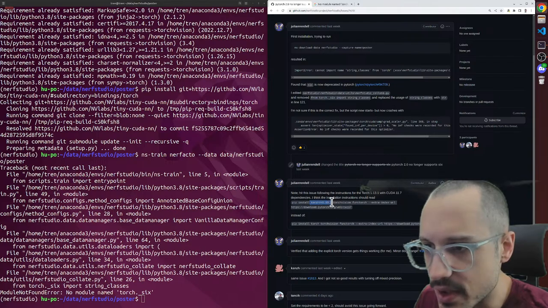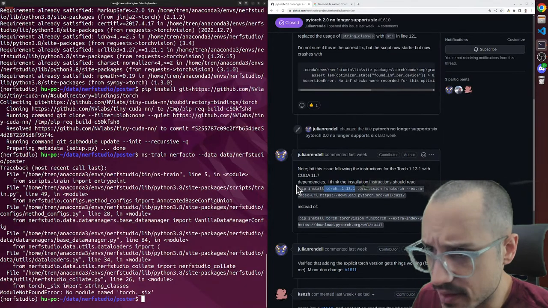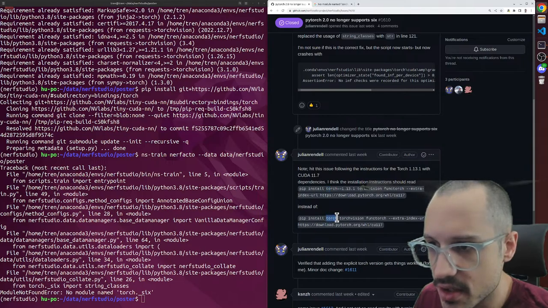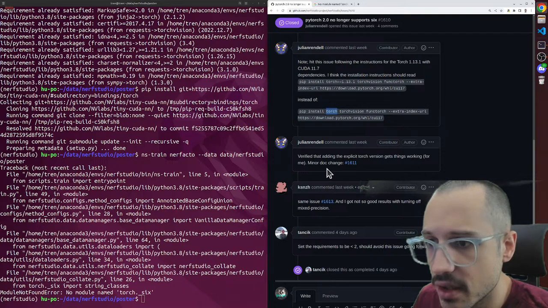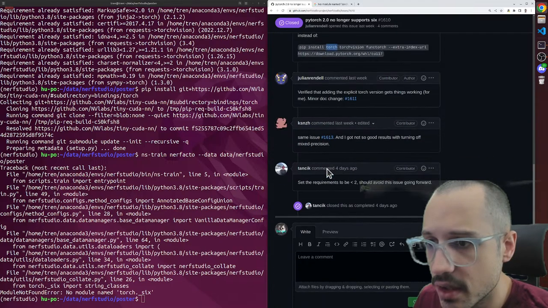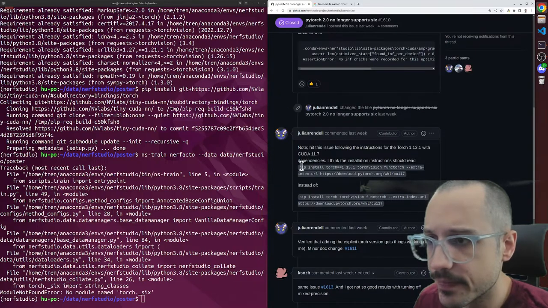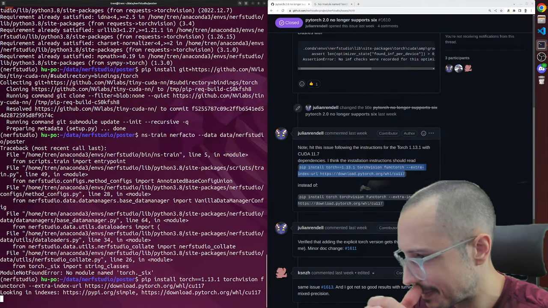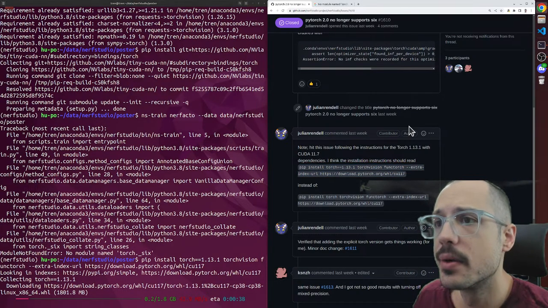Okay, so basically what's happening, it seems, let me make this a little bit bigger so you guys can see, is that because they didn't specify the PyTorch version, right? The instructions, that's a requirement to be less than. Okay, let's try this one. So it's going to use an older version of PyTorch.